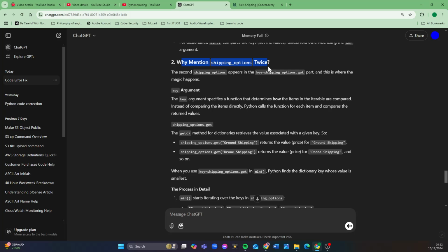Why mention shipping options twice? The second shipping options appears in the key equals shipping options.get part, and this is where the magic happens. Key argument. The key argument specifies a function that determines how the items in the iterable are compared. Instead of comparing the items directly, Python calls the function for each item and compares the returned values.